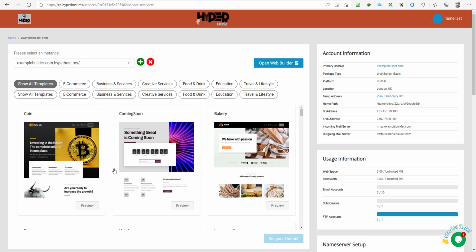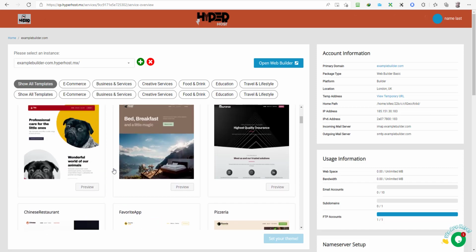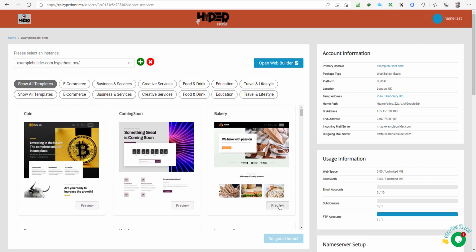From here, you can choose any template we already have in order to start working on your website. Let's say I like this one, the bakery. I click on Set Your Theme. It says successfully applied. I click on Open Web Builder. And that's it. You can choose a different theme if you want, another template.